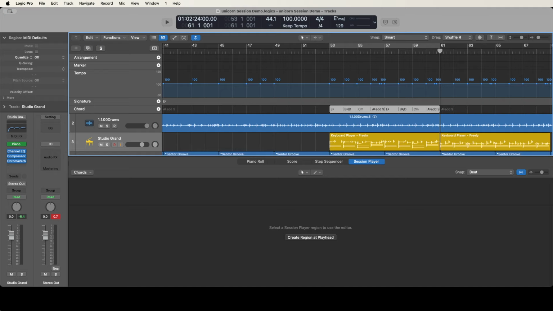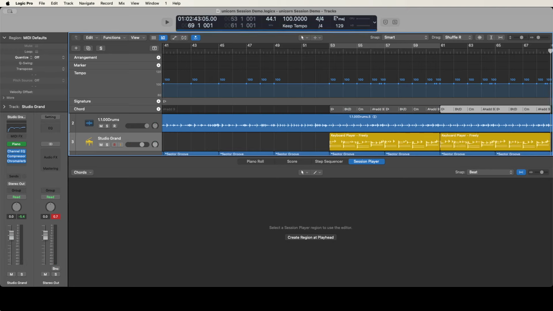So what I can do is just copy this chord group. Copy. Make sure I'm at 61 bars, 1 beat, 1 tick, and paste. And now I have a chord group from 61 to 69, the same place where the region is.